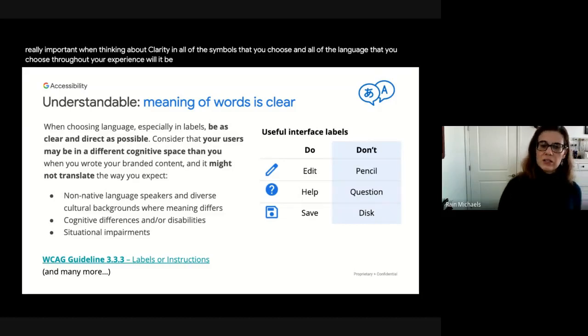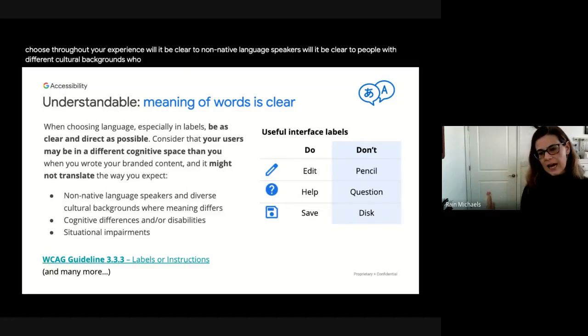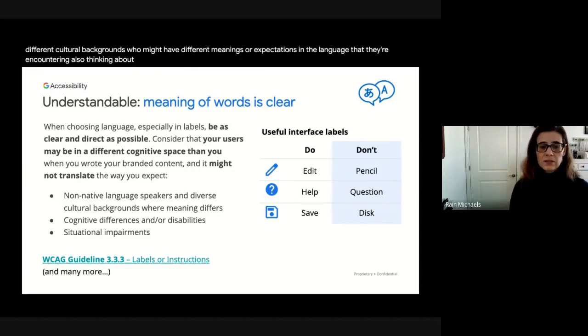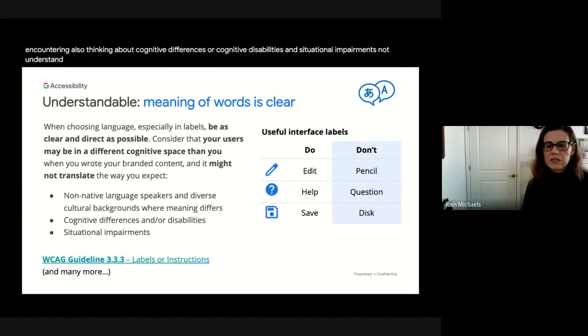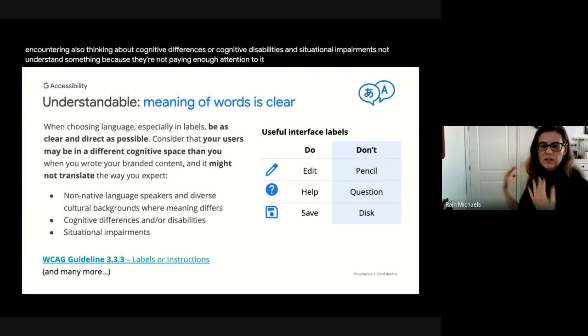Will it be clear to non-native language speakers? Will it be clear to people with different cultural backgrounds who might have different meanings or expectations in the language that they're encountering? Also thinking about cognitive differences or cognitive disabilities and situational impairments, where somebody might not understand something because they're not paying enough attention to it with everything else going on around them.